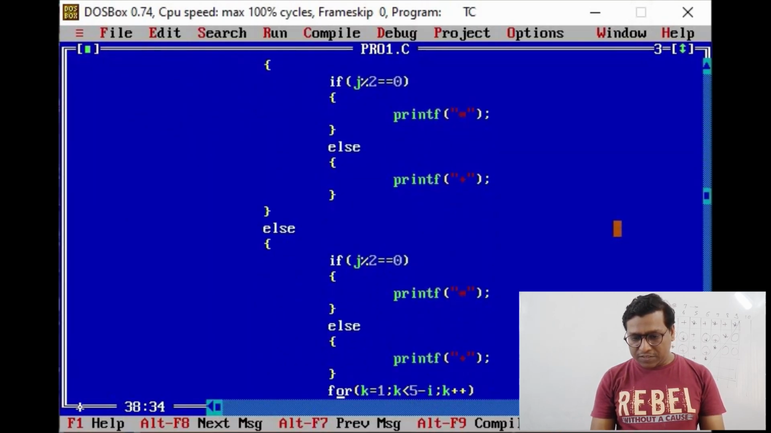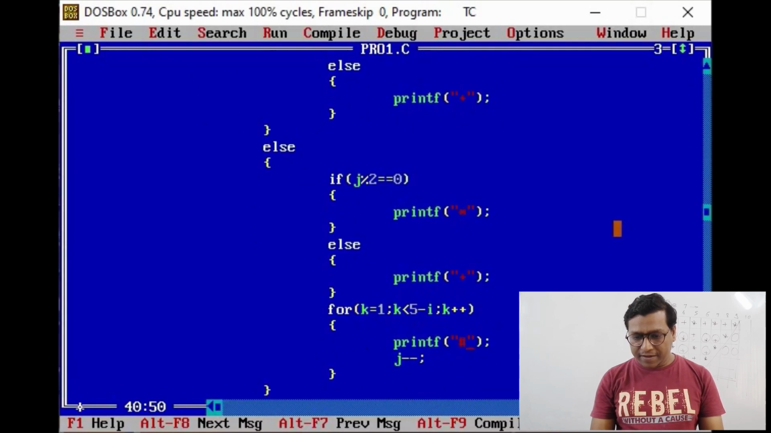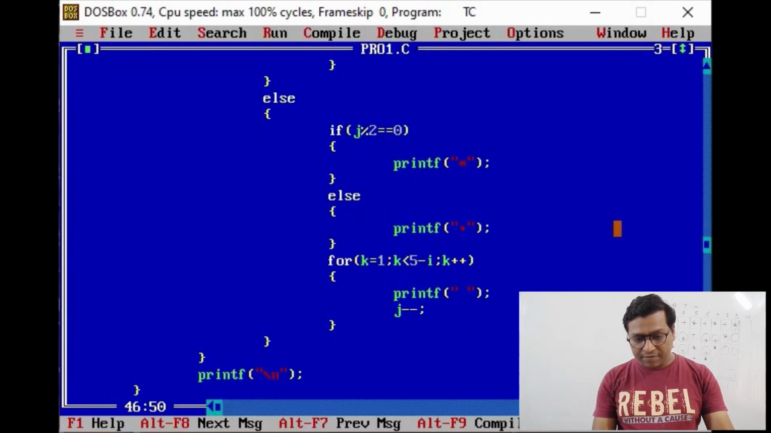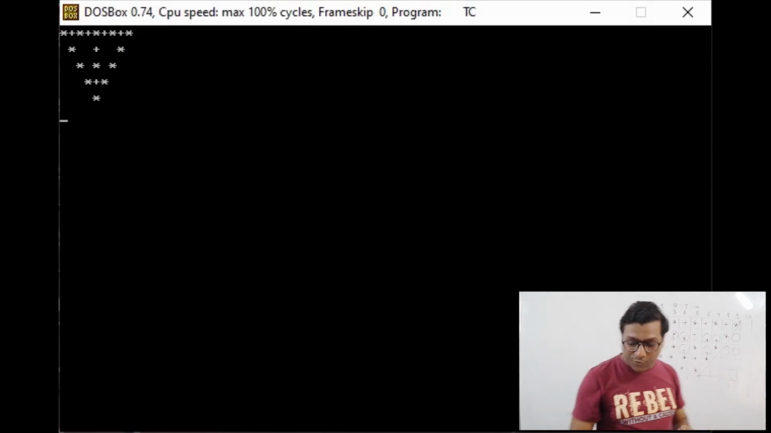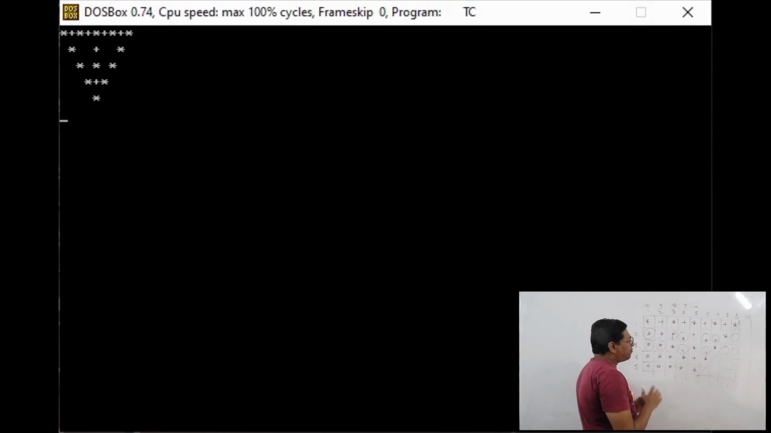Replace this hash with space. Again here this hash with space. Save it and just run. Boom. So friends, simply what we have done, we are printing hash in decreasing order, and when we are printing that hash, that blank space, we are also increasing the j position, so the next symbol will be printed at its position only. So we are getting the exact output over here.